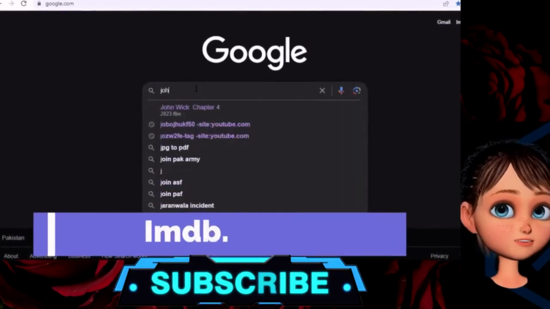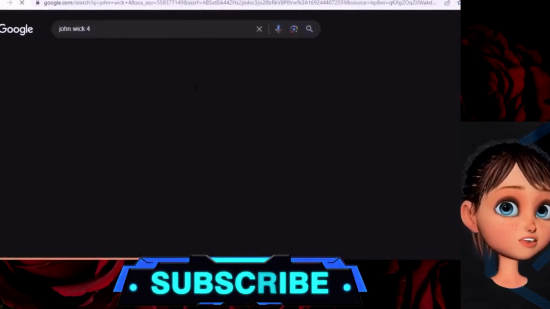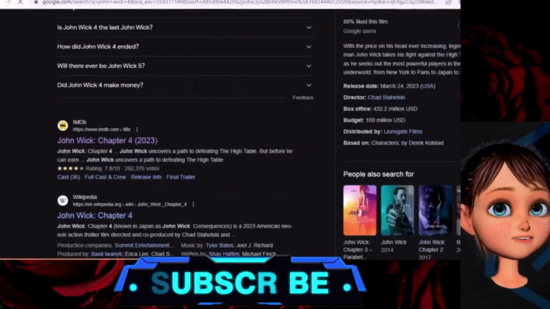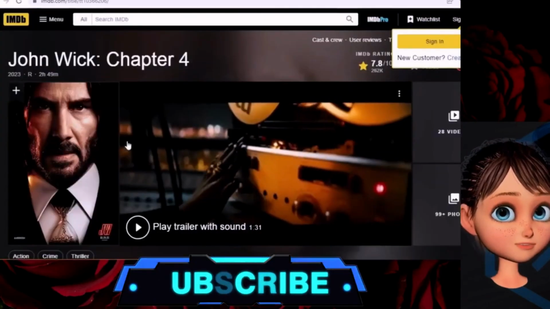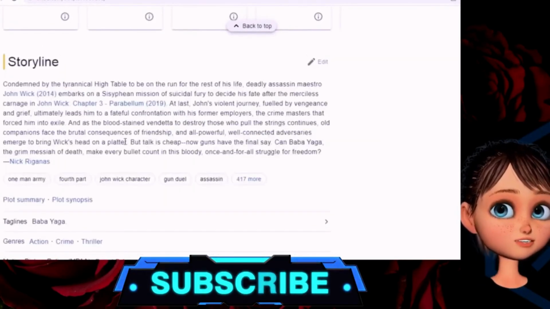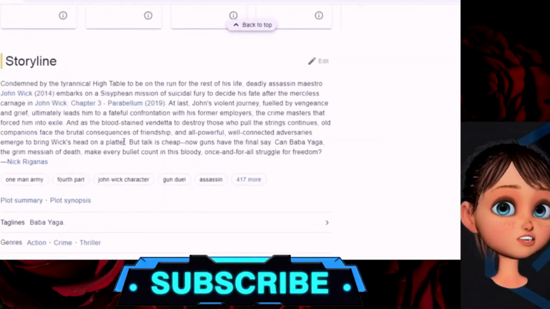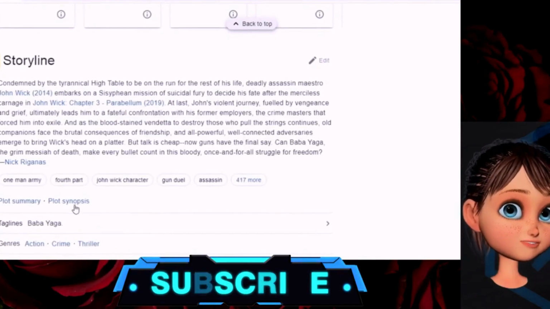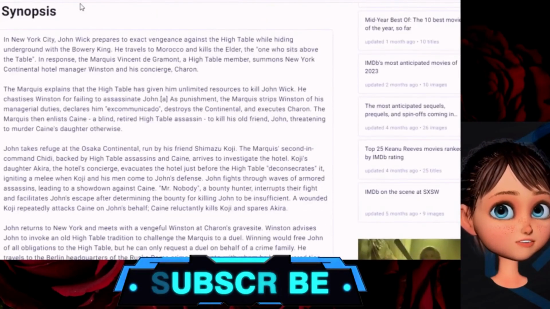Method number 3 of script writing is through IMDb. Now I open Google and type here John Wick Chapter 4. Go on this site. IMDb is an online database of information related to films, television series, podcasts, home videos, and video games. Now scroll down and find the storyline section. Click on plot synopsis. See here the complete story of the movie.